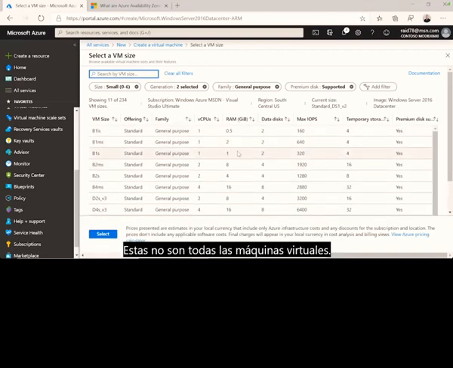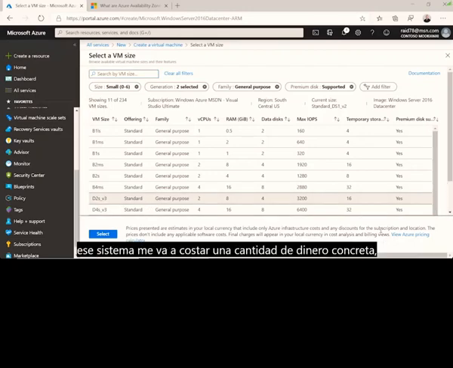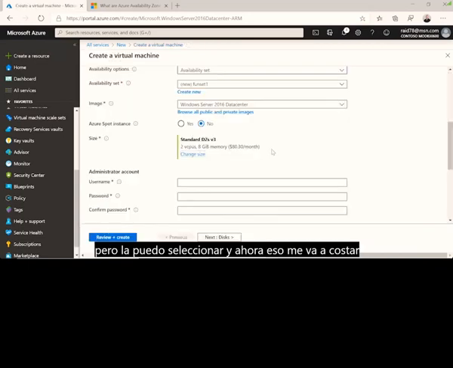Now, this is not all the VMs. When you first come into this wizard and you go to change size, it's highly filtered for the different types of generations. But let's say I want a bigger VM, I can simply choose a D2 V3, and that system's going to cost me a certain amount of money, but I can select that, and now that's going to cost me $80, but now I get two CPUs and I get 8 gigs of RAM. So I give myself a little more headroom.